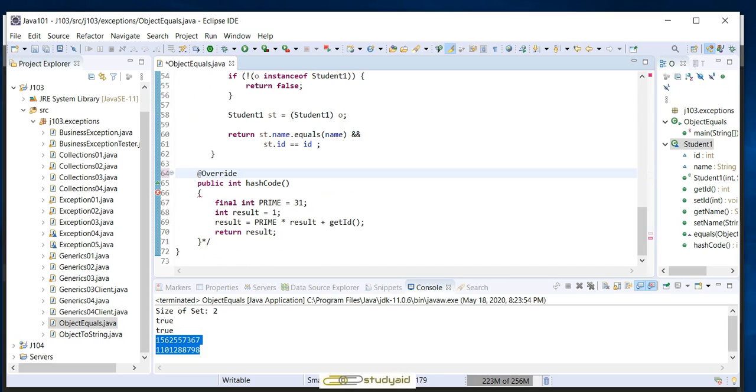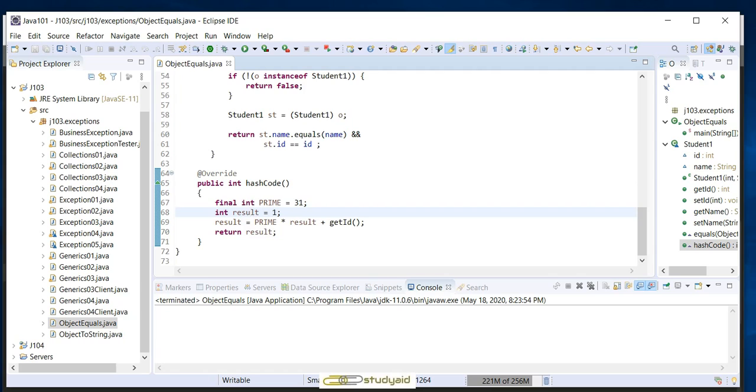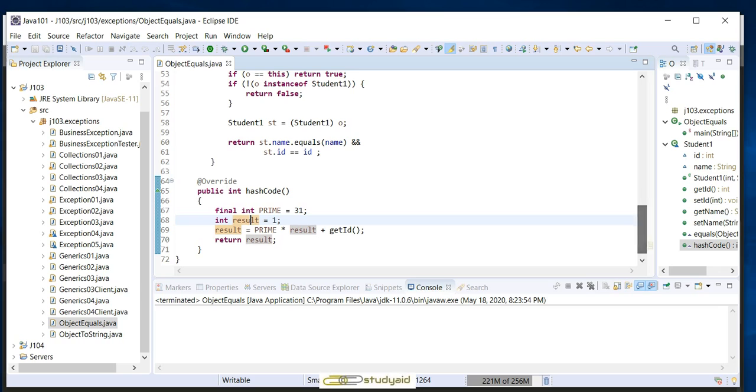I have overridden hashCode in the student1 class, and you can find many types of algorithms for how to implement the hash code or how to override the hash code in a class. Okay, so I have just got here a very simple one, and this is kind of self-explanatory. So whenever I'm going to run it, let me run.